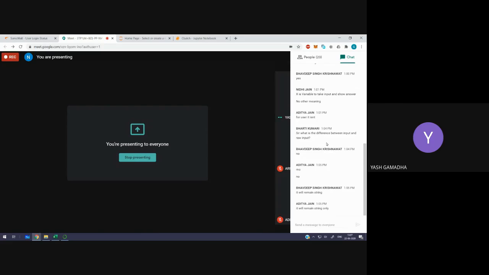Okay, so as we have seen previously, whatever input you give, by default it will be only a string. It will remain a string only. But in the previous version, it was implemented with something different.